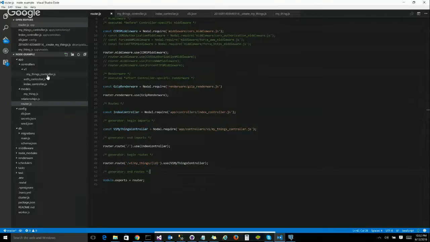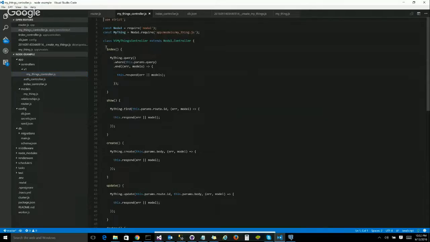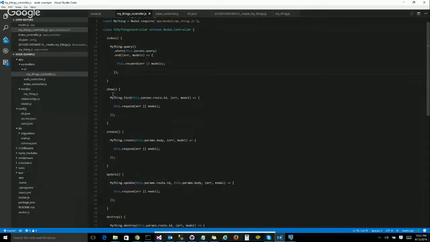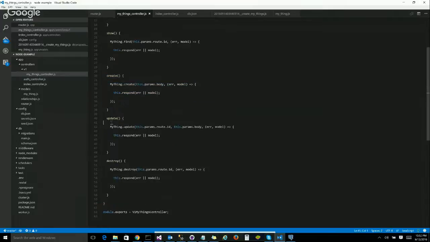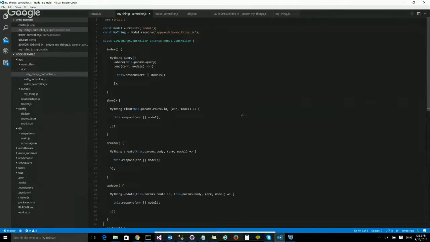So then let's go to the controller. It has all the normal things. Index actually just gets everything, or actually it uses a query. So you put a query string into the URL, which we'll look at later, to search through your models however you want. Show looks like it just shows one by ID, create makes a new one, update, destroy, and so on. So this is just a typical setup.